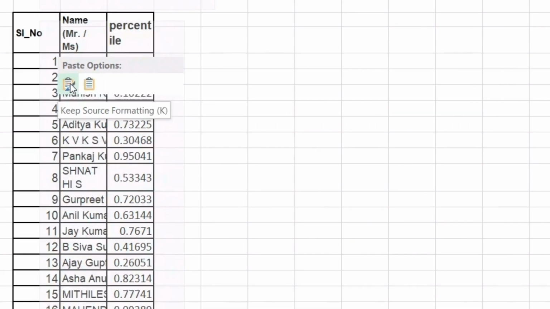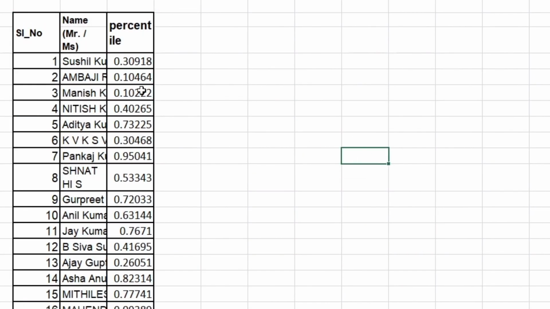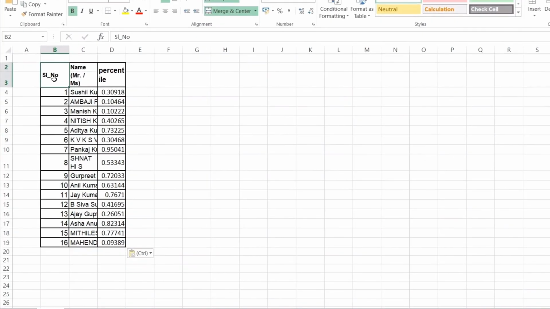So for example, I just want to have this kind of table. Everything that I want, the properties of the Word file, should come here, the same font, the same text, everything. So I'll keep the source formatting and click here. As you can see, the data is pasted.